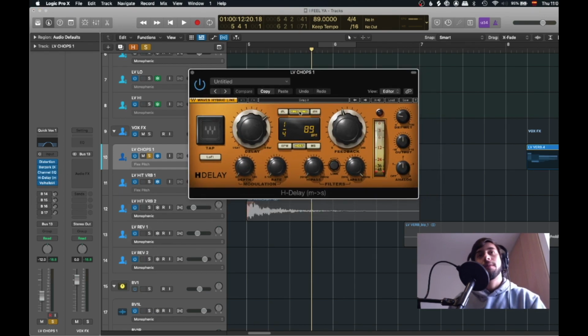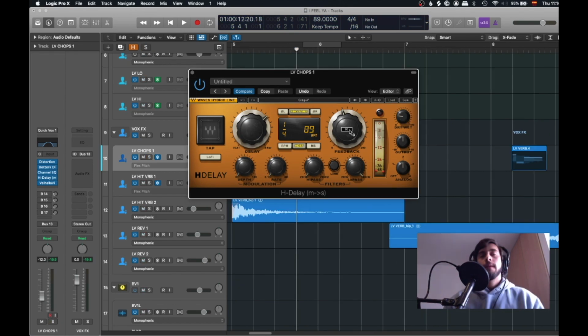I usually like ping pong on the delay, and I'll set the dry wet around here. I don't want too much of the wet signal. I just want it to show up a little in the background because I'm going to be adding a reverb after this. And I have the feedback cranked really high because I want it to be like an evolving kind of sound that stays there for a couple bars and then starts again whenever the sample hits again.